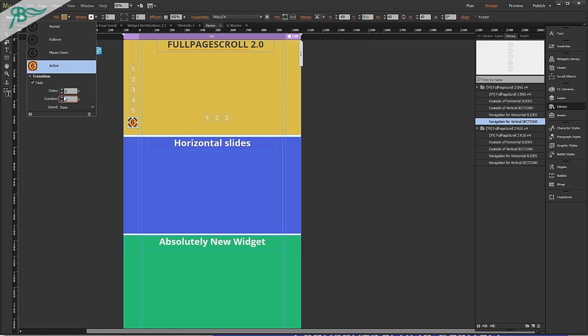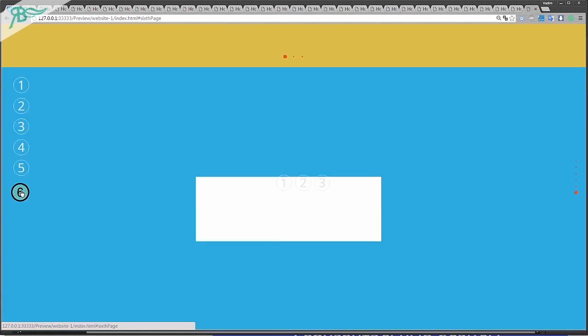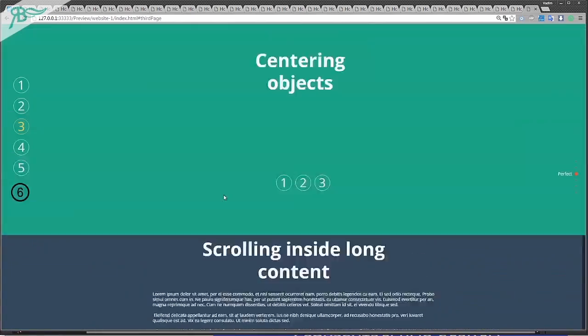Here, scale, and here we can, and next maybe it will be, no, like that. Okay, and as you can see, it works.